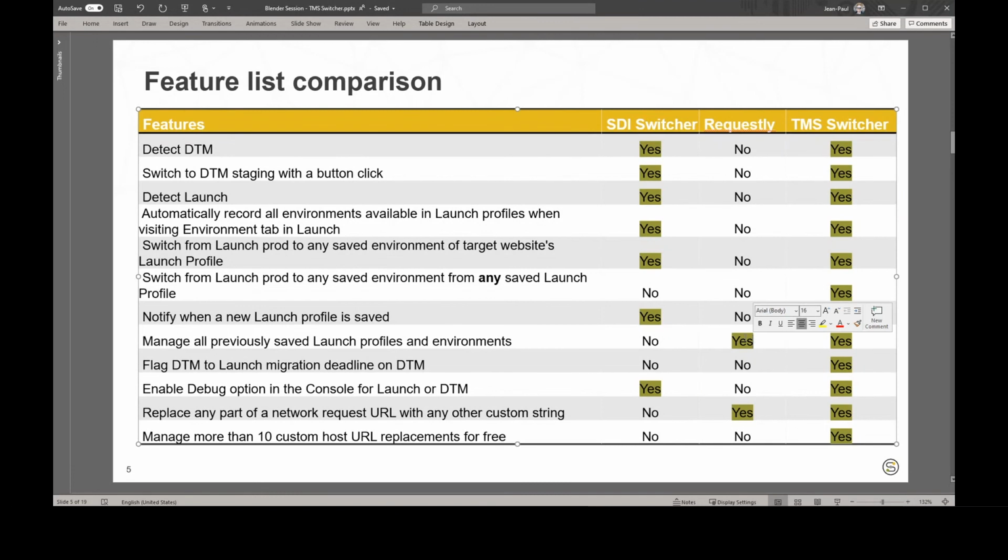Notify when new profiles are saved, and manage all of your previously saved profiles and environments. You can do that with Requestly pretty easily, up to 10. With us, you can also do that, and with the Search Discovery switcher, you really can't. Flag migration deadlines or any other messages. Search Discovery does not do that. We do.